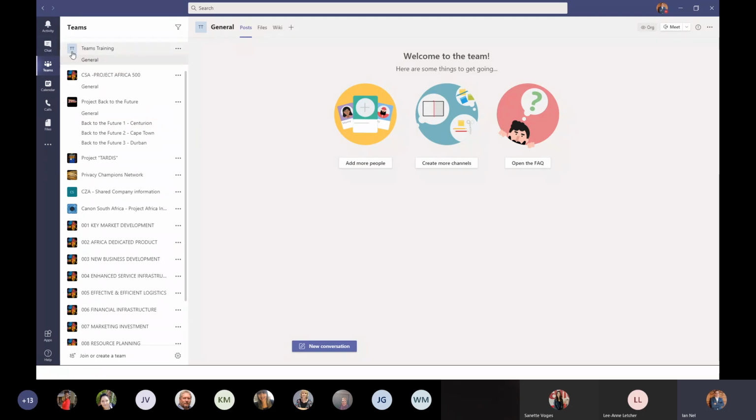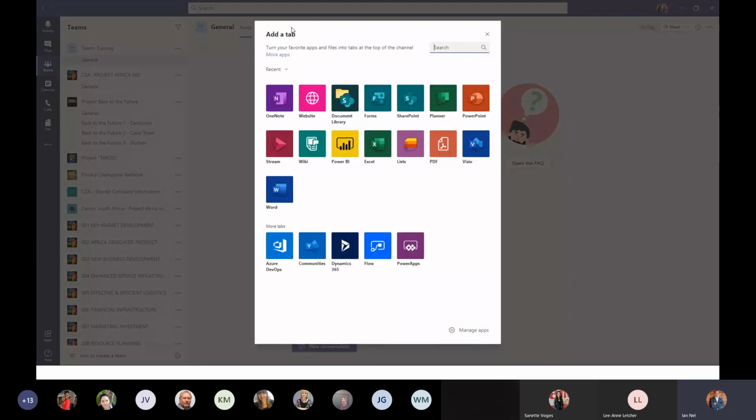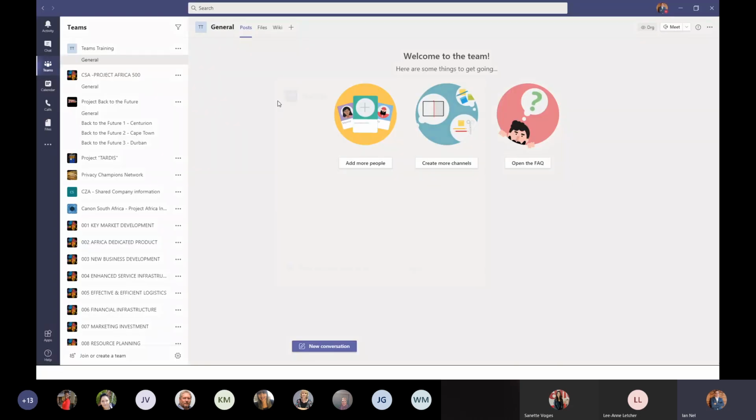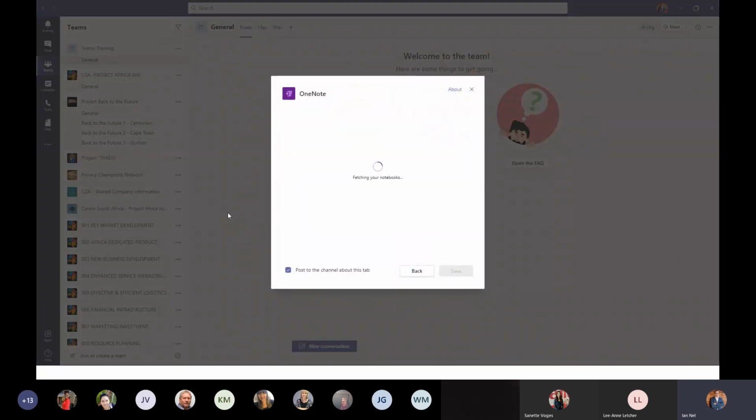So if I look at Teams General and I now want to add a notes section where people can make notes, I can say I want to add OneNote, because I work on OneNote all the time. It will just load it.